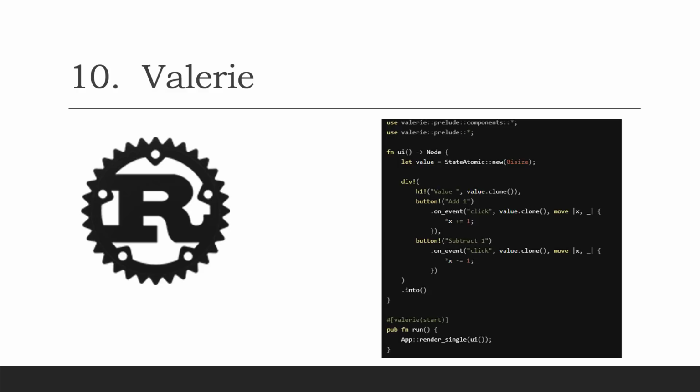So at number 10, it's going to go to a new framework built for the Rust language, and that is called Valerie. It's still in its really early phase, and it doesn't have a whole lot of features at the moment, but one of the highlights is that it has no virtual DOM, and it's all about MVVM architecture rather than MVC.